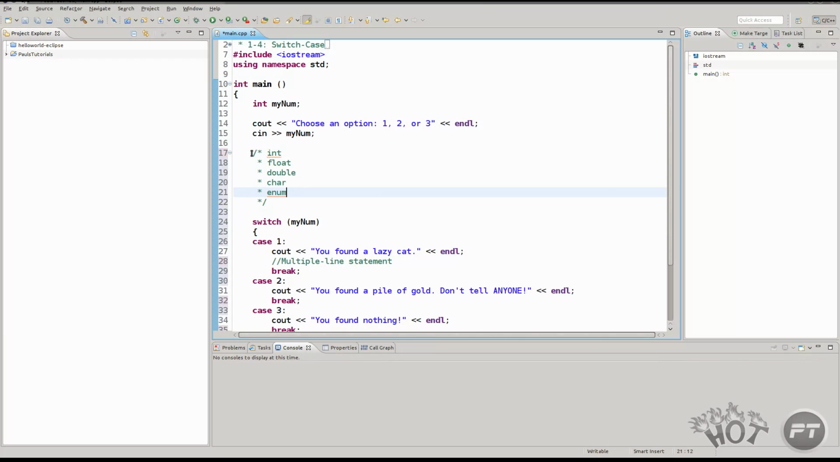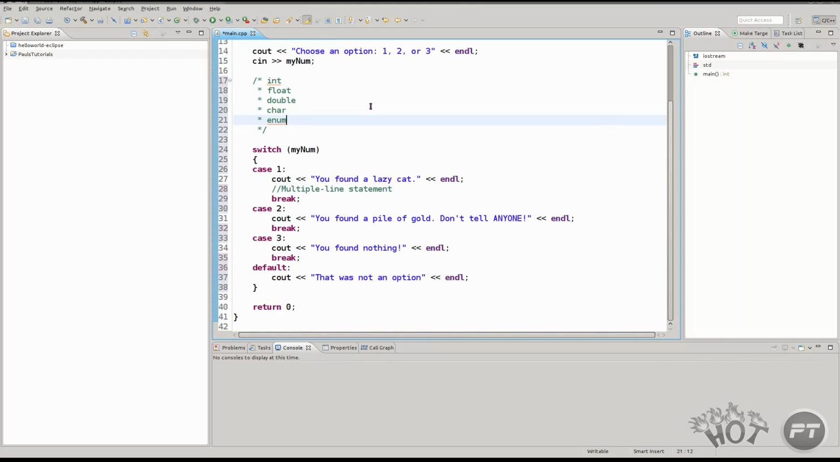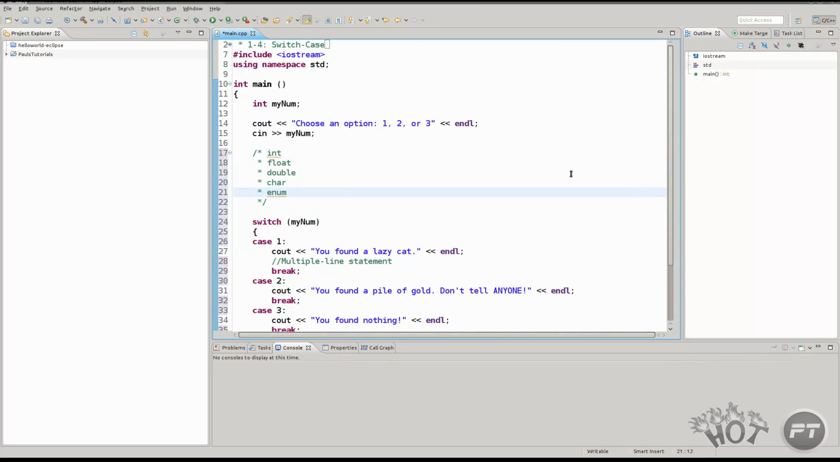So that is really all there is to switch case. Up next is the next chapter, which is organization, and our first lesson there is functions.